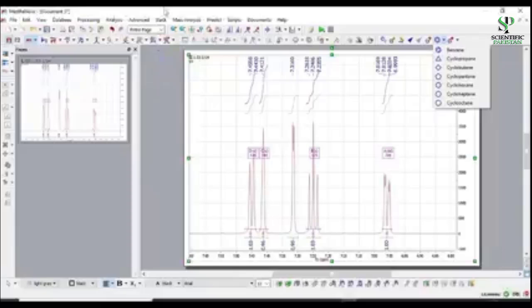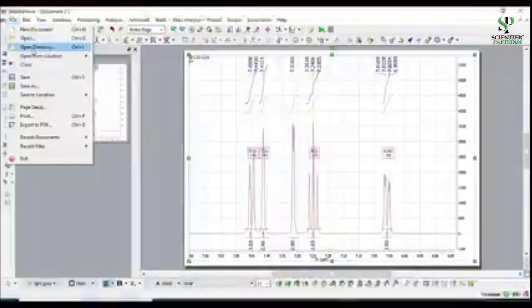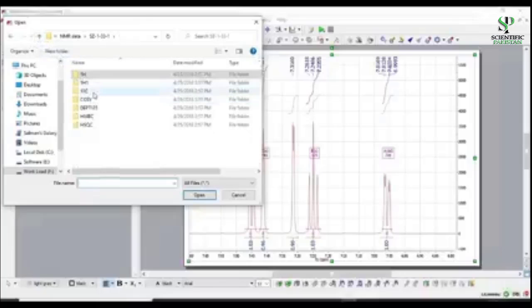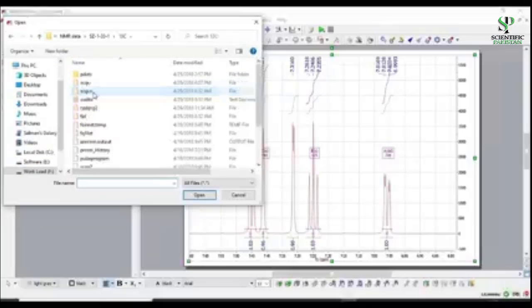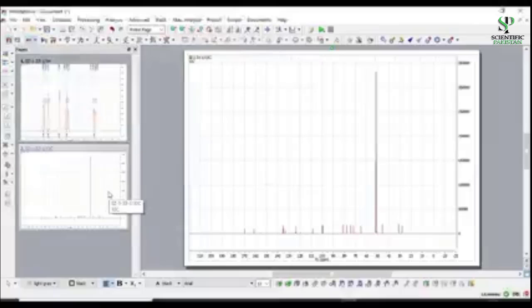Now we have the proton NMR spectrum here. We need another spectrum like the carbon 13. So go to open, and it will take you here. Go to the folder. Here we have the carbon 13. Click on this and you have these files. So you have to select the FID file. Click on this and boom. So here we have the carbon 13 NMR spectrum of this molecule.